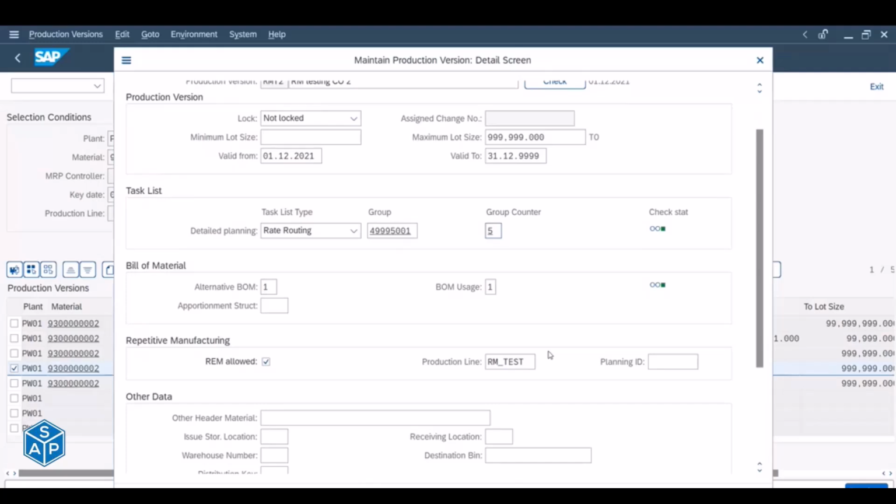Now you are able to correlate the things, right? The BOM and rate routing, we are going to maintain at the production version level. And this production version will be used for creating the product cost collector. Okay, sir.